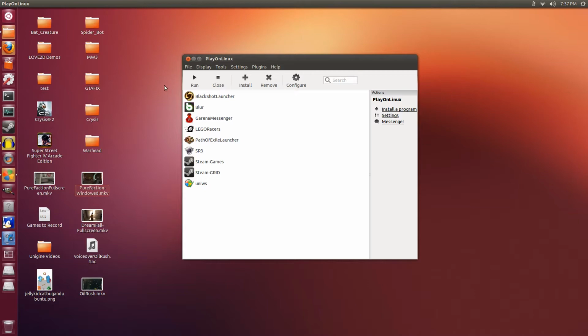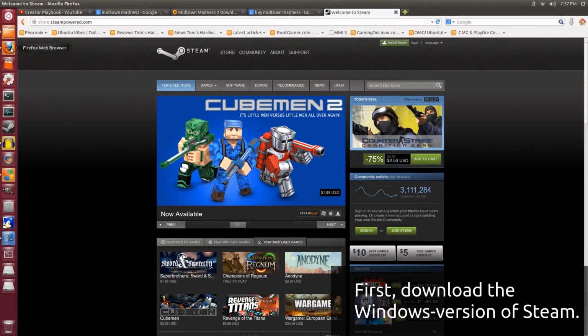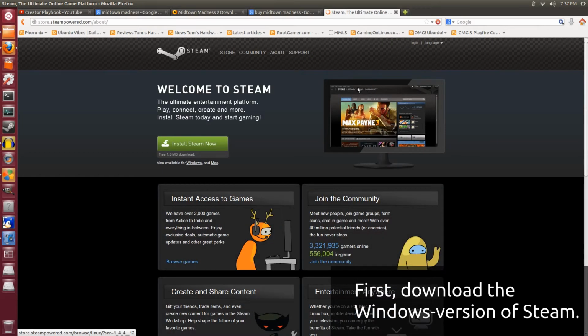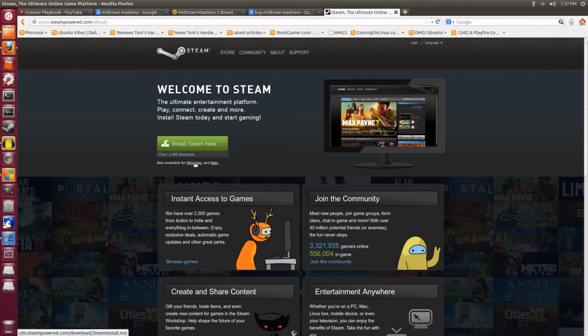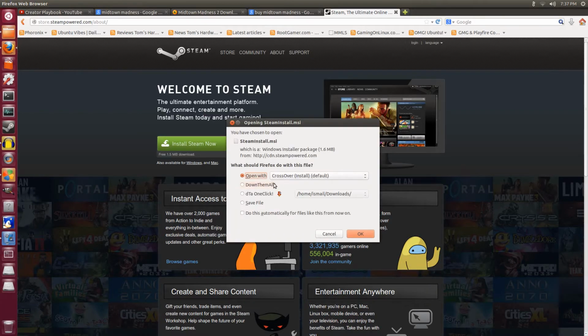Alright, the second thing you will need is the Windows version of Steam, which you can get from the Steam website. So I go here. Now the first one it'll give me is the Linux one. We don't want that because we're going to be trying a Windows game in Wine. So we click Windows. Alright, I'm going to save file.